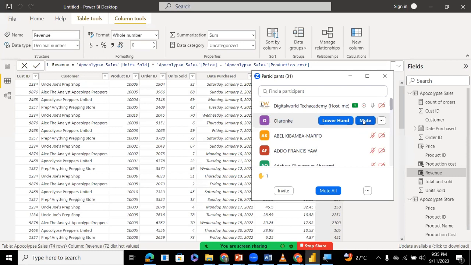Okay, sorry to butt in, but I think it should be the profit, not the revenue. Revenue should be the selling price multiplied by just the units sold, and profit should be that minus production cost.